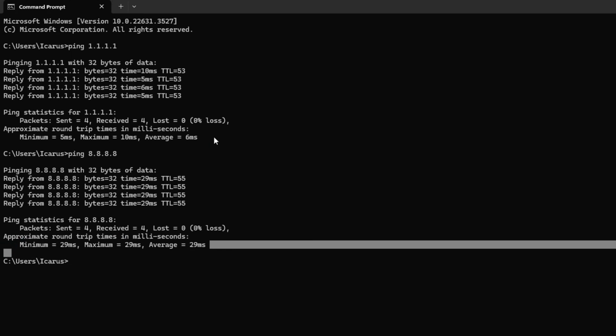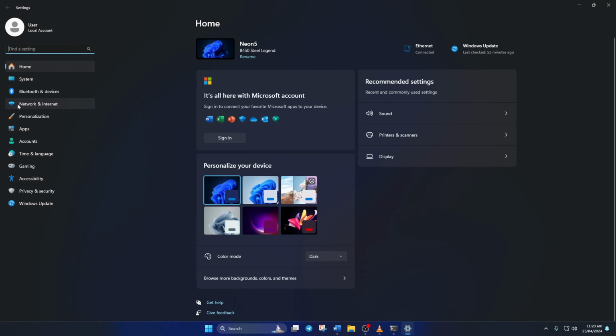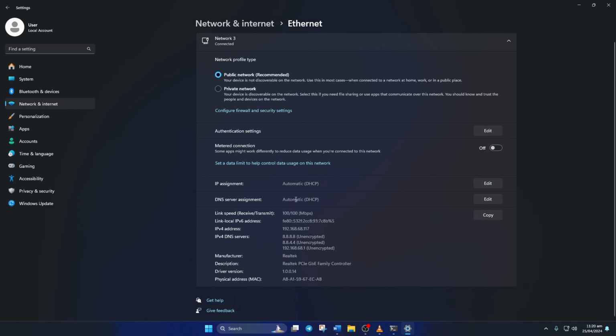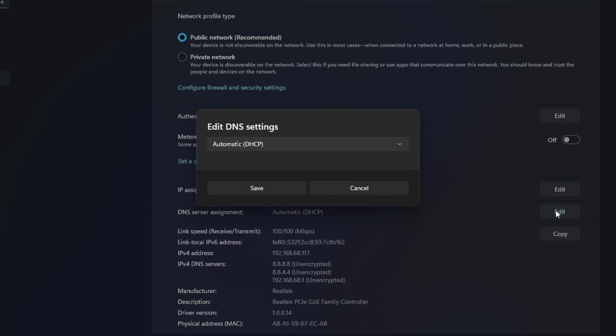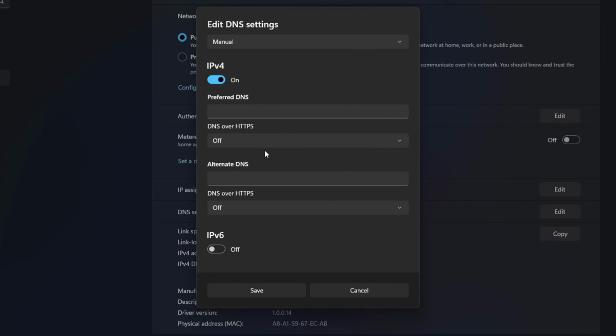After you find out which DNS server has the lowest ping, go to settings and click on network and internet. Then click on Ethernet. Next, click on the edit button next to DNS server assignment. Now select manual. After that, turn on IPv4 if it's turned off. Now, on the preferred DNS box, add the DNS server with the lowest ping.